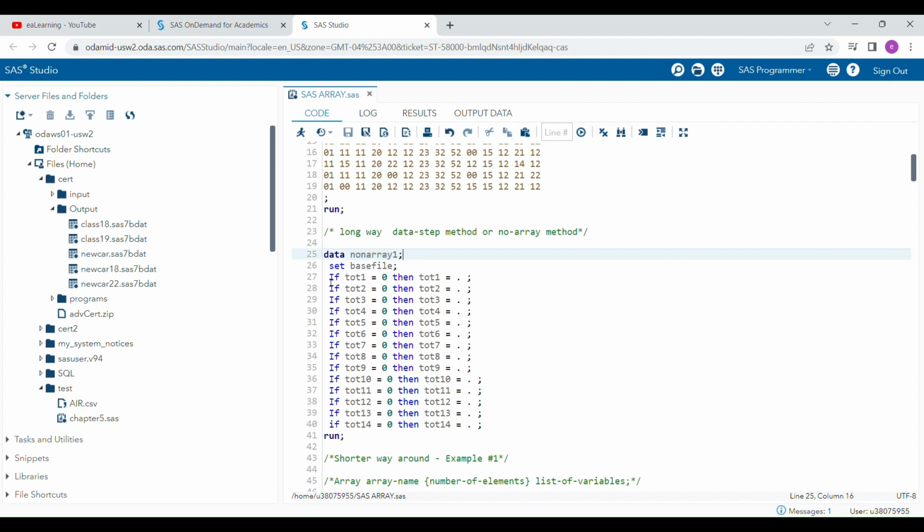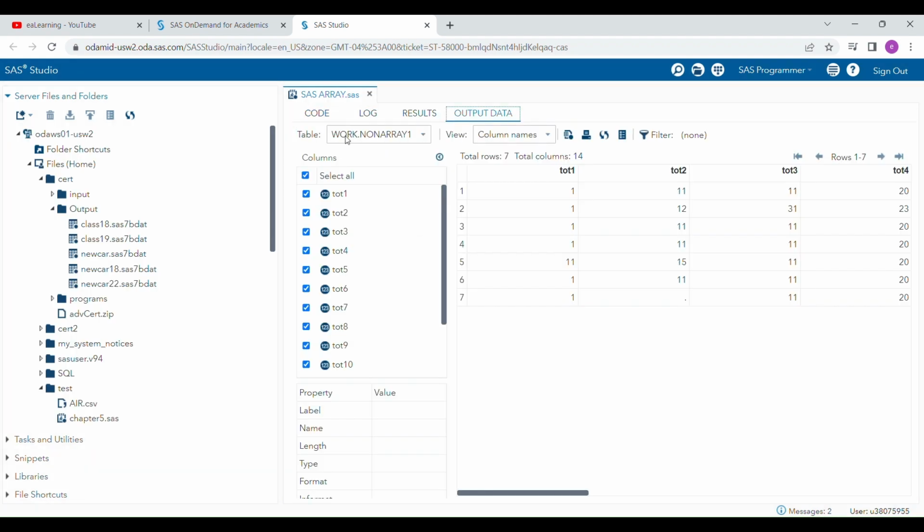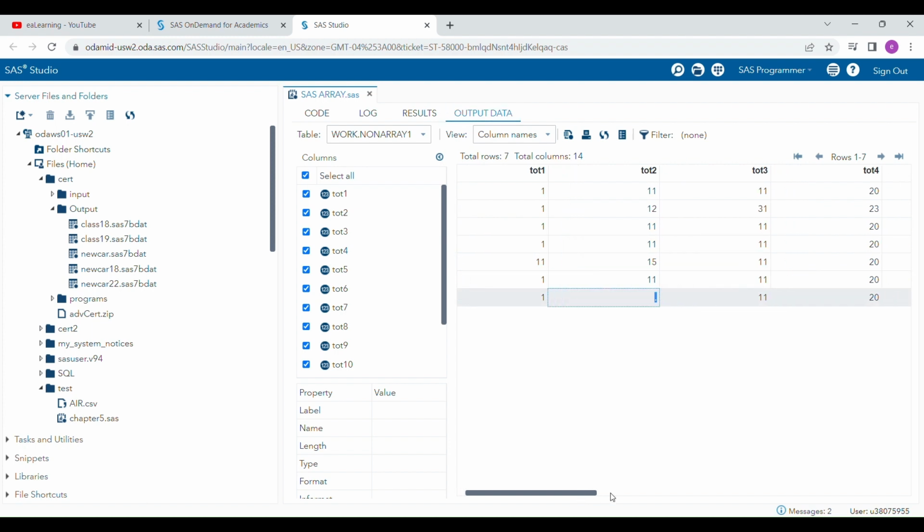So you have to write these statements for the first variable. If dot1 is equal to 0, then dot1 is equal to missing. So you want to replace it. And for all variables, you have to repeat these statements again and again for all 14 variables. When you run this program, what will happen? All the values which are 0 are now replaced with missing value.